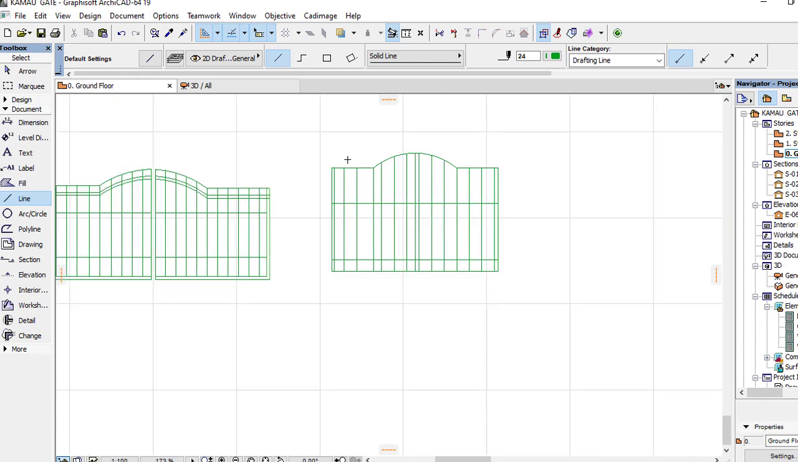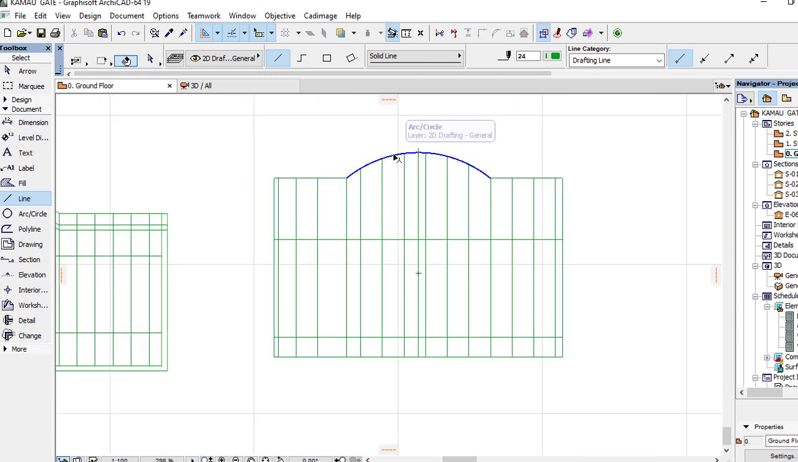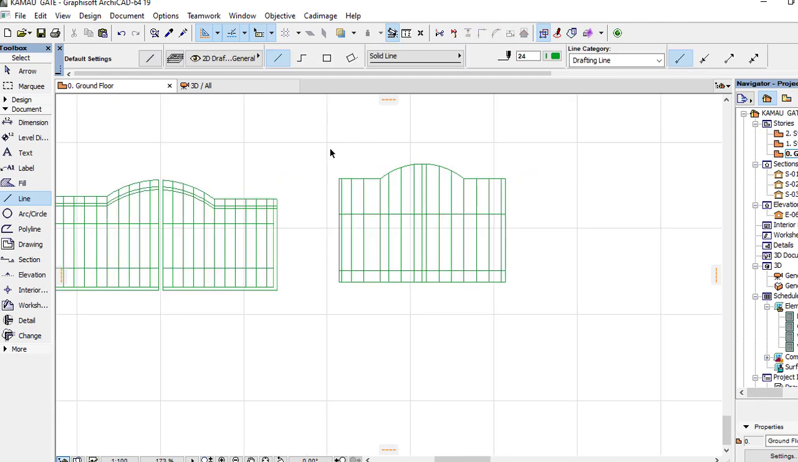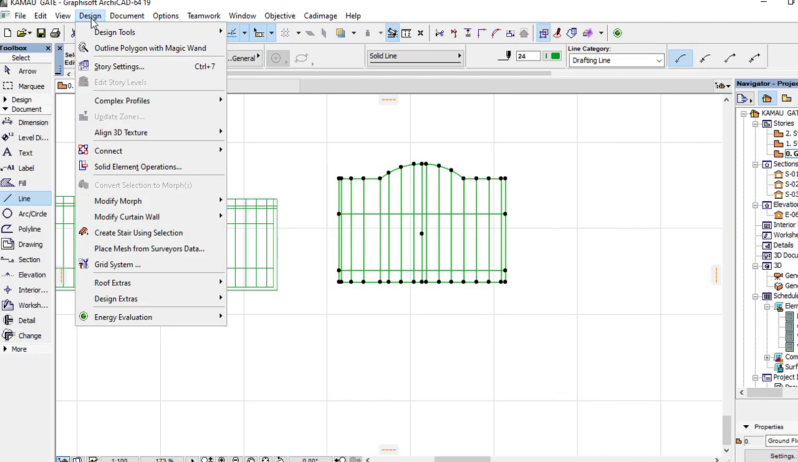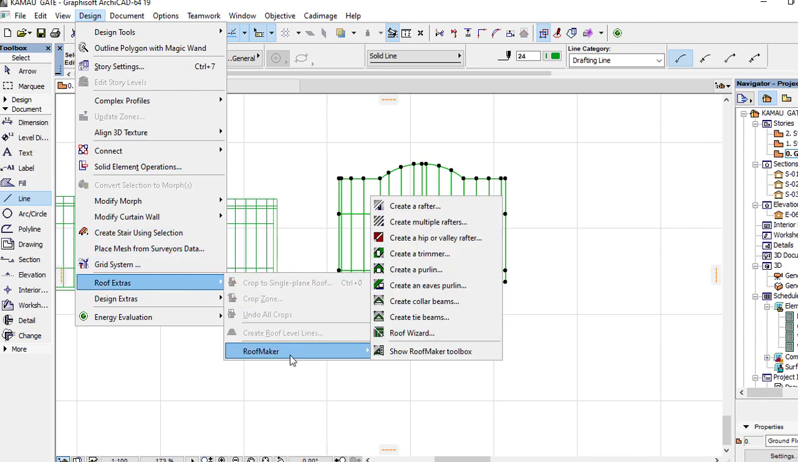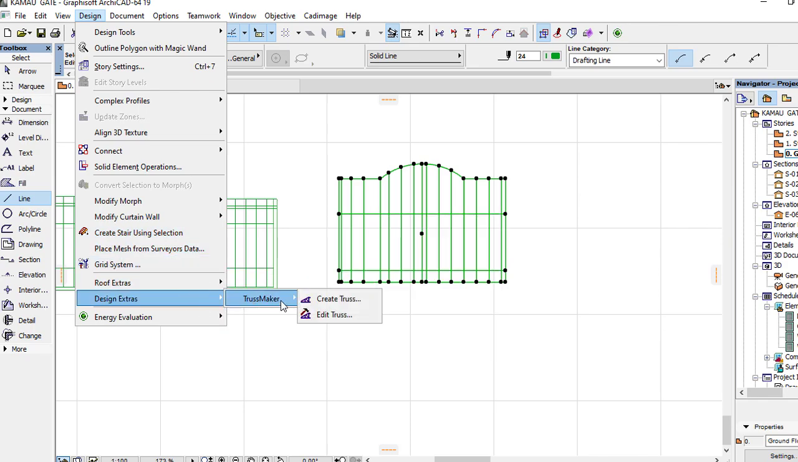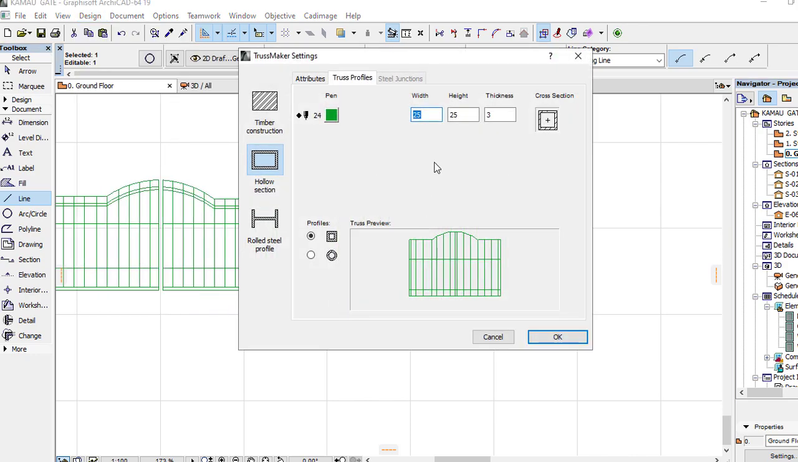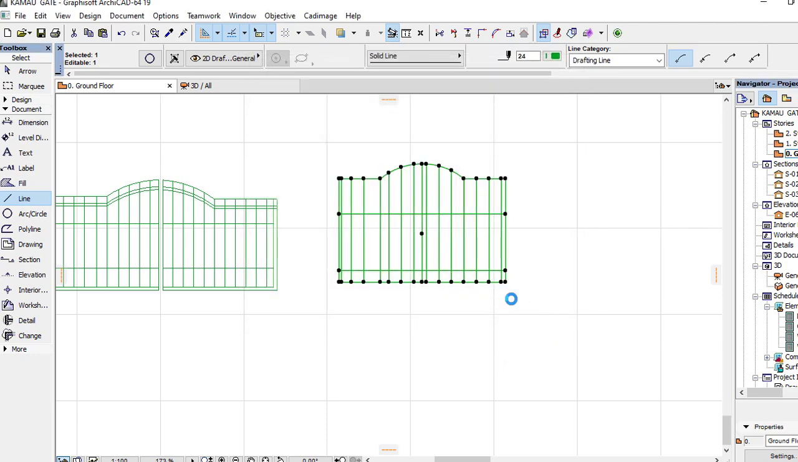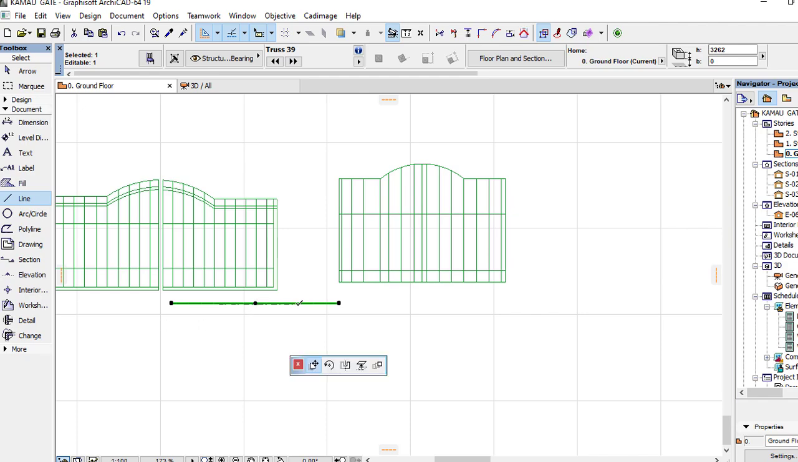So there's something that I want us to see. When you are through, you're supposed to select everything, but this one will give me a circular element at the top here because this is curved. So let us just see what I get from this one. I just select everything, then I go to design, roof extras, design extras, truss maker, then create truss, and then it gives me this option. So I select the width to be 25, height 25, and thickness 3, then OK, then save.